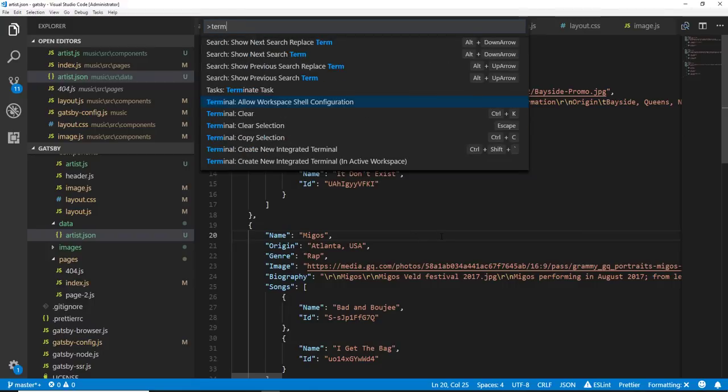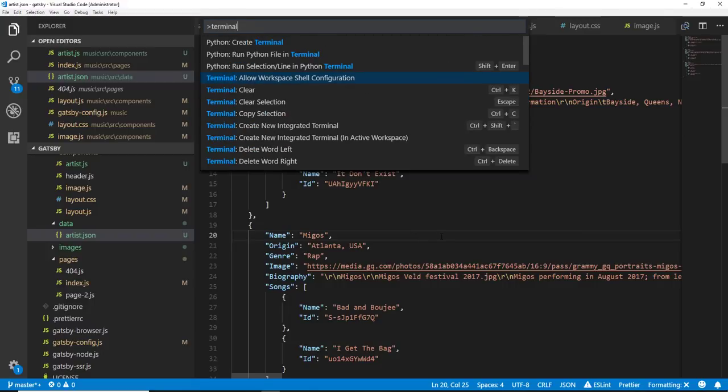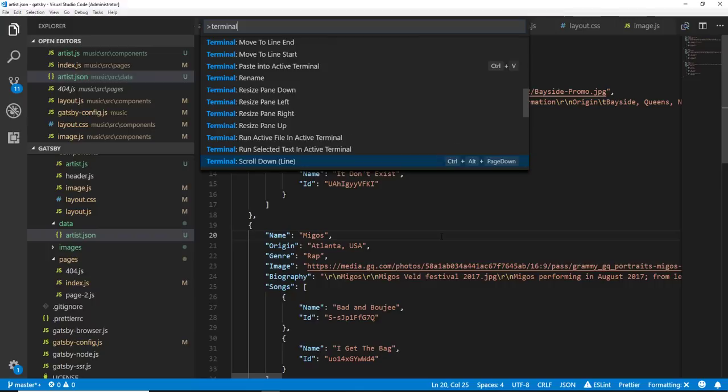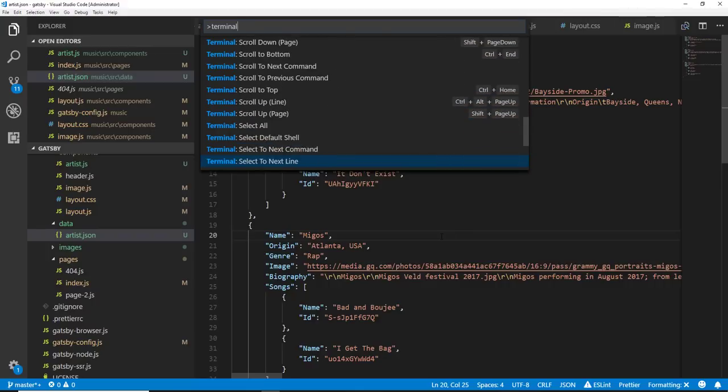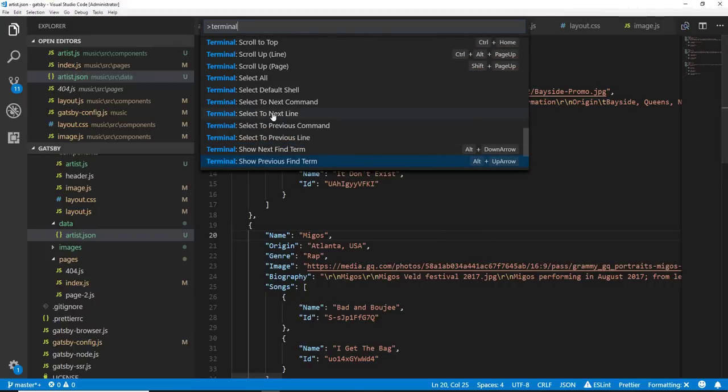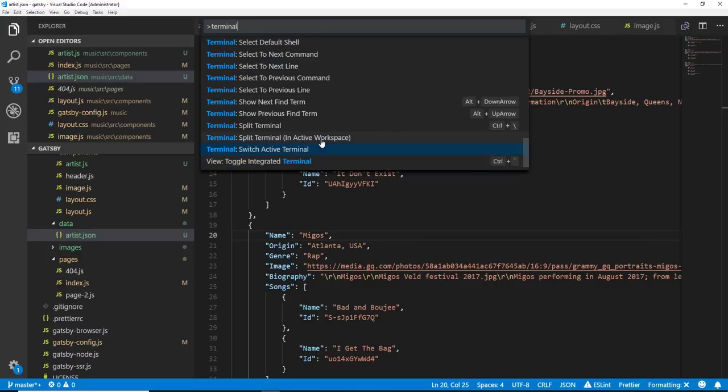If we go back to our example and we look at the terminal, you can see all these built-in shortcuts for the terminals, and not all of them have shortcuts, so you have to actually select it from the command palette. But if you do want to go ahead and use the shortcut, you can see this split terminal.